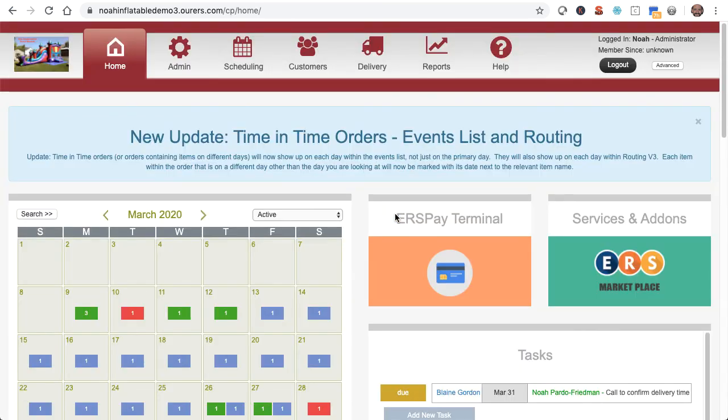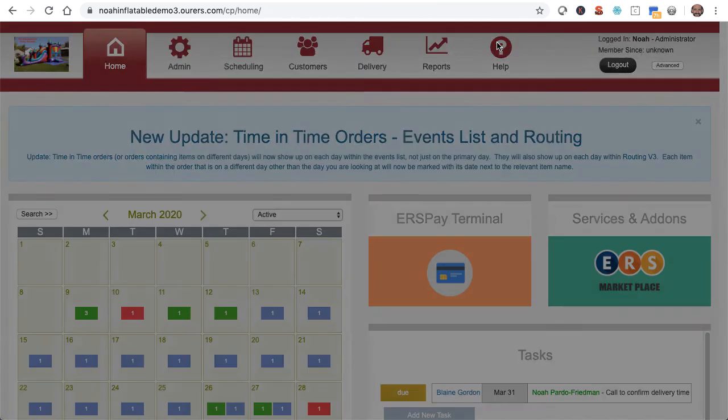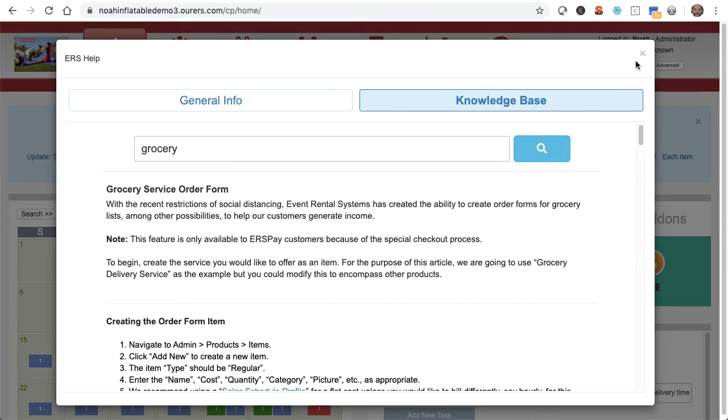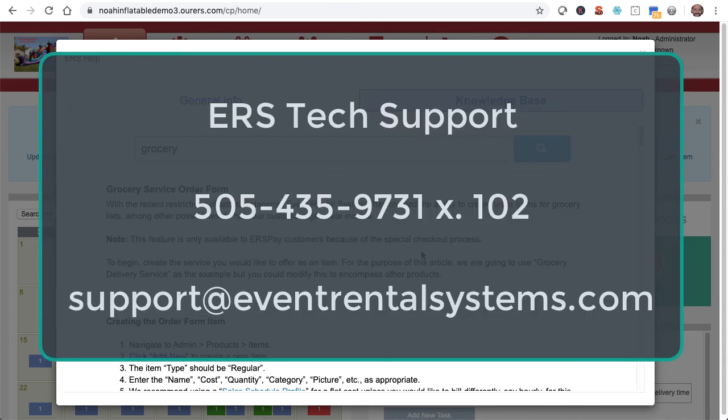I don't want to sound like a broken record, but remember, the knowledge base is your friend. And there's actually a very thorough article about this grocery feature, along with the gift cards and ERS mail for that matter. And of course, the tech support department's always your best friend as well. You can reach them at 505-435-9731, extension 102, or support@eventrentalsystems.com. I hope this helps, folks.